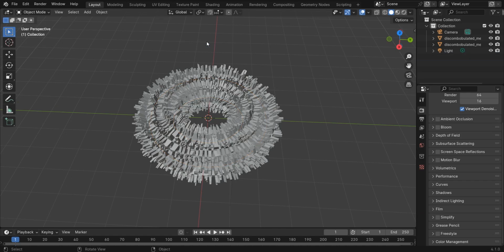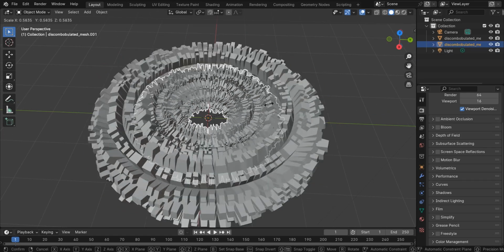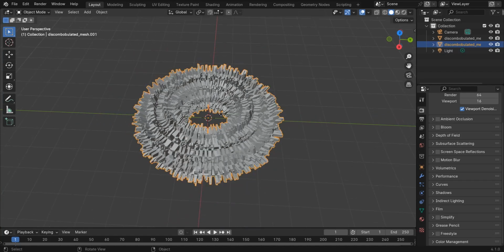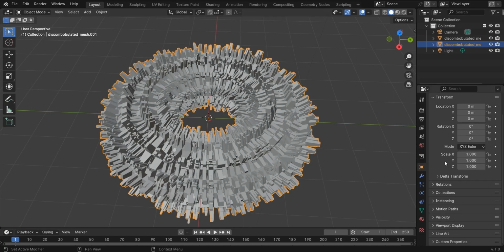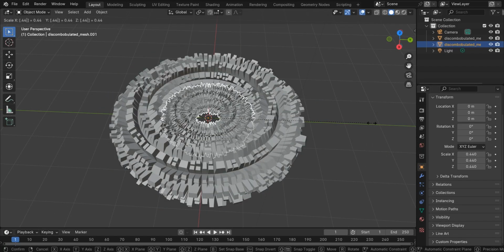Delete the torus. And you can see, as I said, the plugin created 2 objects for us, but the second object has more details. Select this object, press S to scale, and type 0.44.